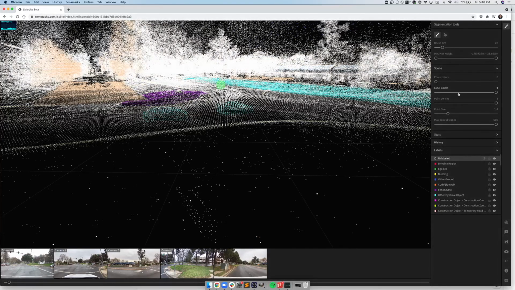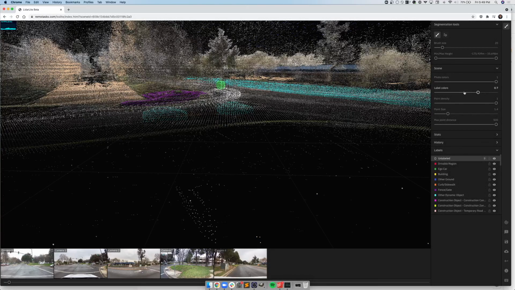And then also one other useful one is the label colors. This is useful for just checking whether or not those points are labeled correctly. I often use this setting with the photo color tool just to double check any annotations or to see if something is pre-labeled correctly.